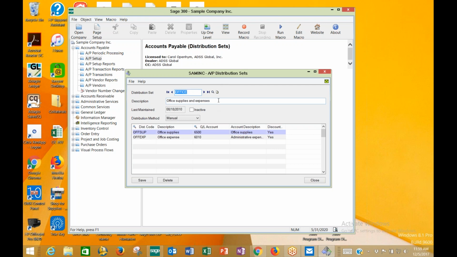Honestly, that's really the only reason I can think of to use them, because it's just as easy to use the finder to select GL distributions, okay? And we'll talk about that again when we get to the accounts payable invoice.